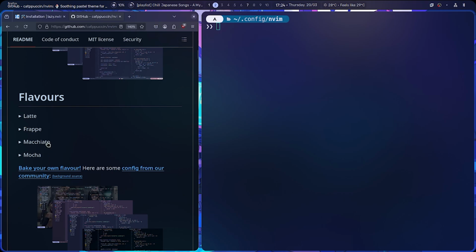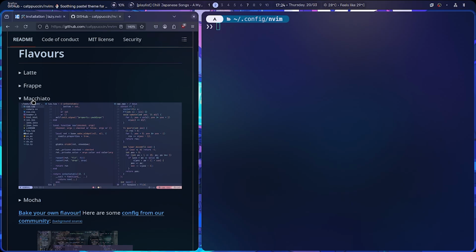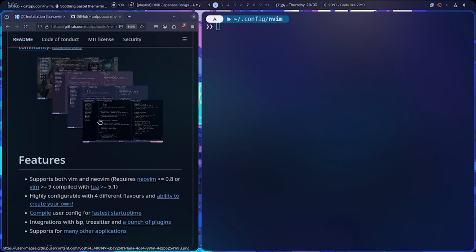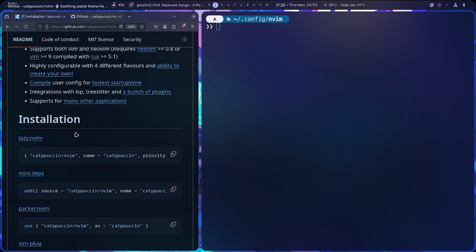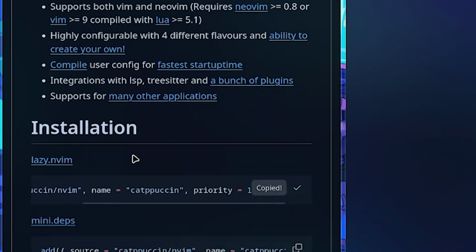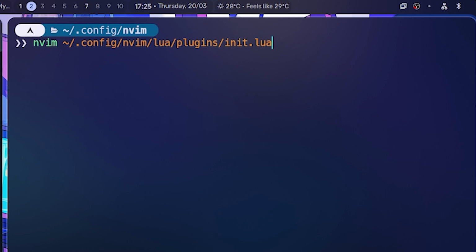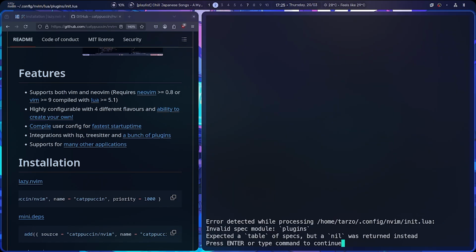To install it, I think I'll go, yeah, this is the one I wanted, which is macchiato. I think it said macchiato. I don't know. Also, they have a window manager and stuff. We'll get to that in the next one. First, let me understand how all of this works. It says lazy.nvim, and I need this line. We need to put this in the init.lua file. So this is the file we need, not the first init.lua or nvim file. We need it in the plugins file.